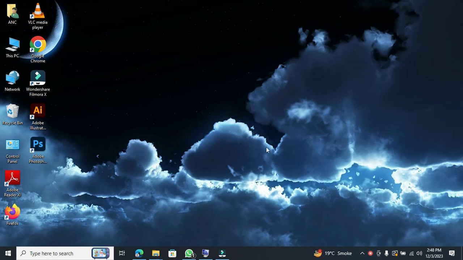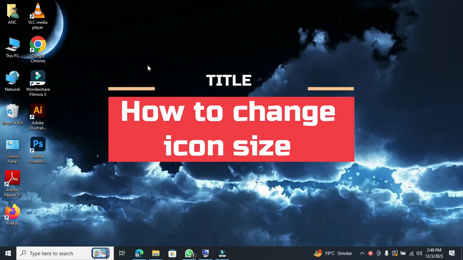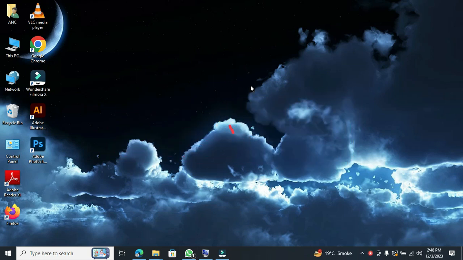In today's video, I'll guide you through the process of customizing the icon size on your desktop and within folders. It's a quick and easy way to enhance your desktop experience. To begin with, let's focus on adjusting the icon size on your desktop.